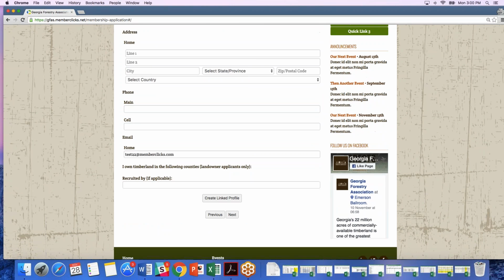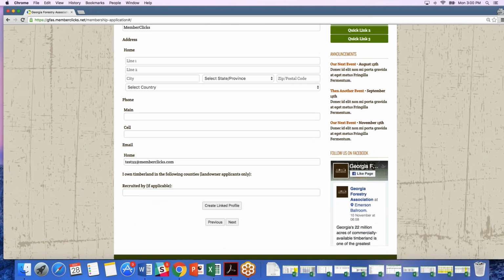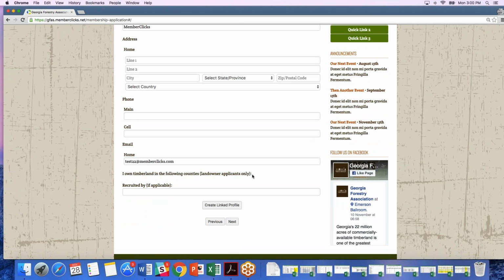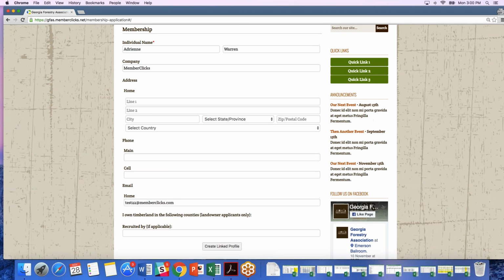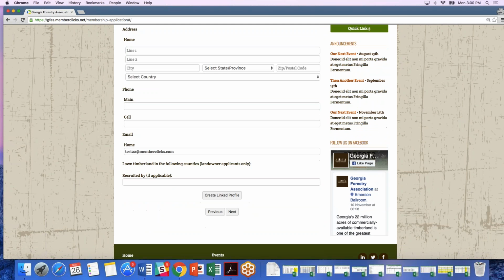We have our, I own Timberland in the following counties. This would have a list of all the drop-downs that are available. We don't have any in here yet, but it will have all the drop-downs, and then recruited by if applicable. Now, if there are additional linked members that need to be created, we would just create linked profile.